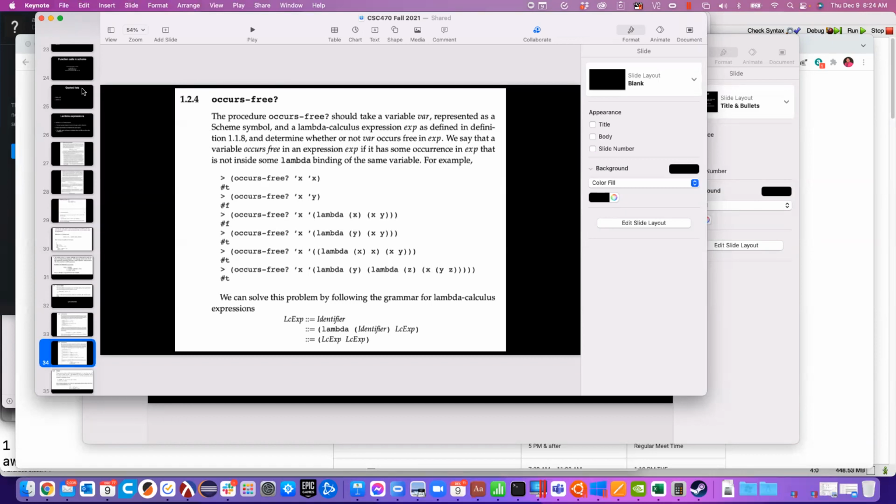That doesn't necessarily mean it's not covered by a more global scope, but based on what I've shown you, does this occur free or does this occur bound? So I could give you a lambda calculus expression and say, maybe for X, Y, and Z, tell me whether X, Y, and Z occur free or occur bound. I could say write a lambda calculus expression where a certain variable occurs free and bound, something along those lines. So be able to do those things.